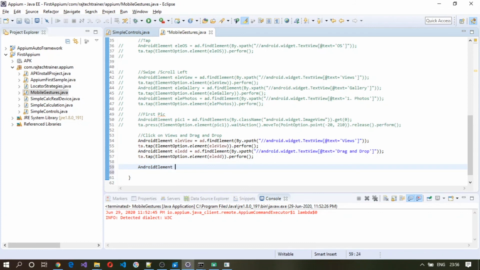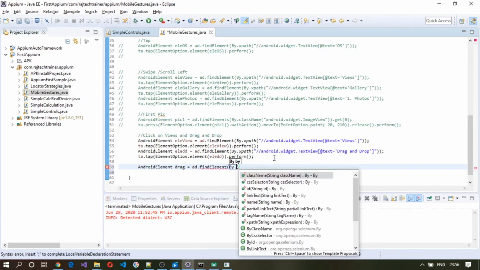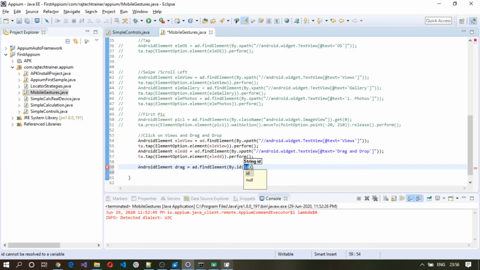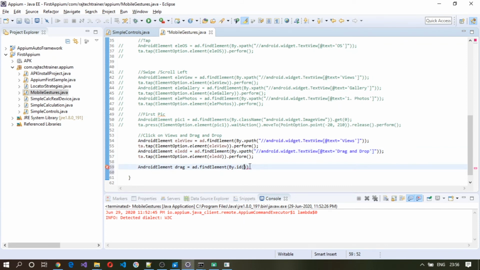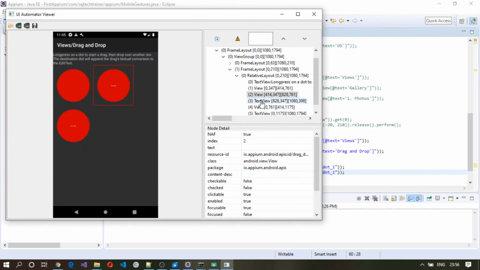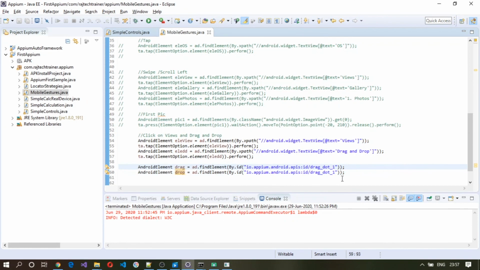Android element drag is equal to ad dot find element by dot id, and we will provide this id which is this id here. Okay, and the same way we will also use drop element. Drop element which is this element here, the second one, and this is drag underscore dot 2.